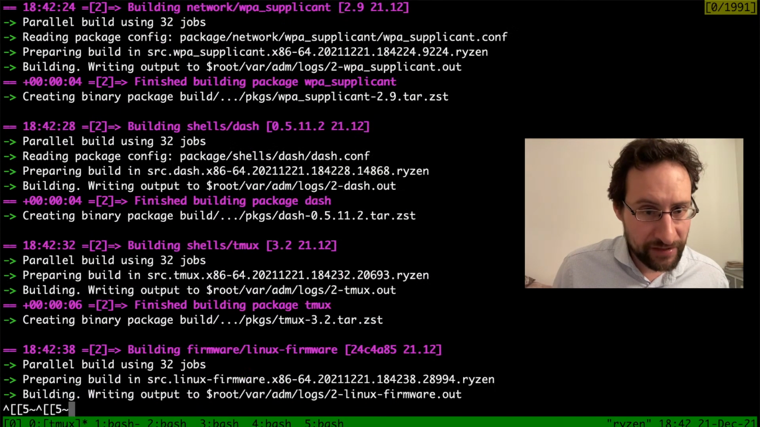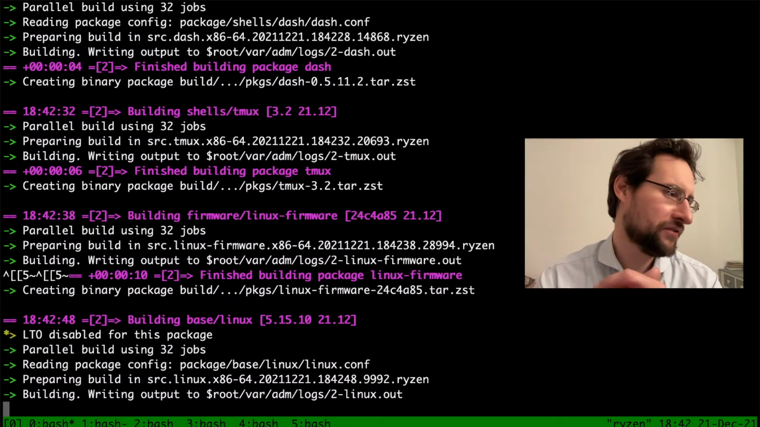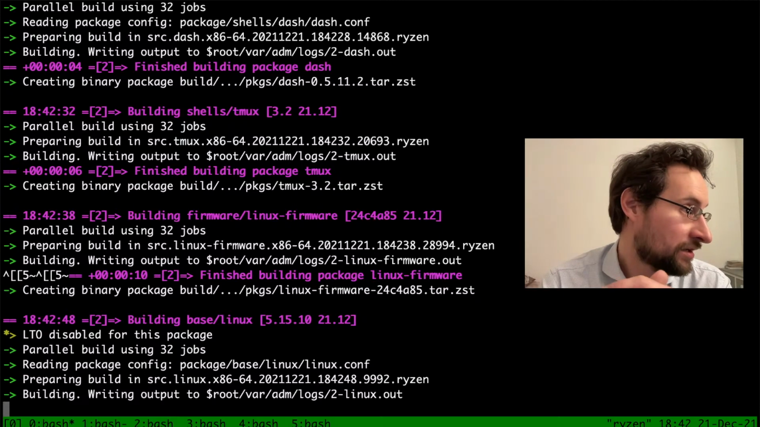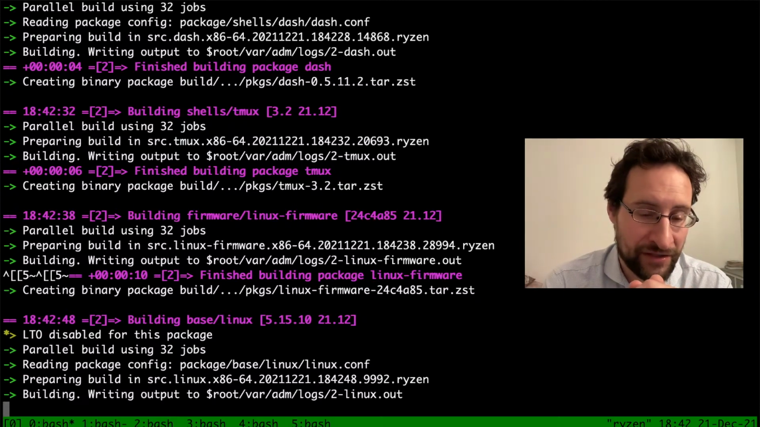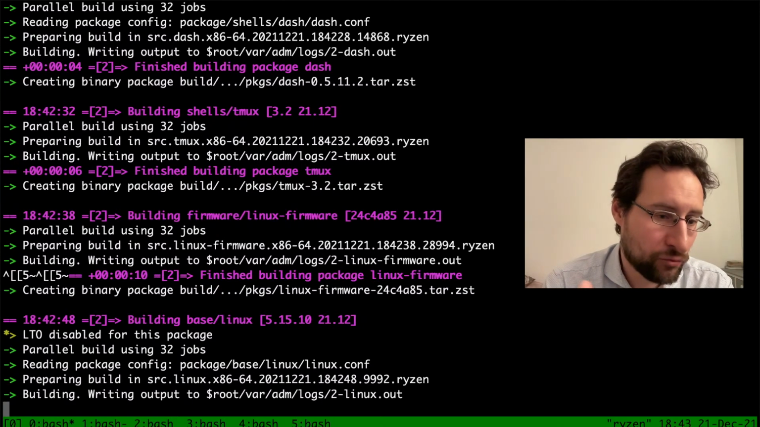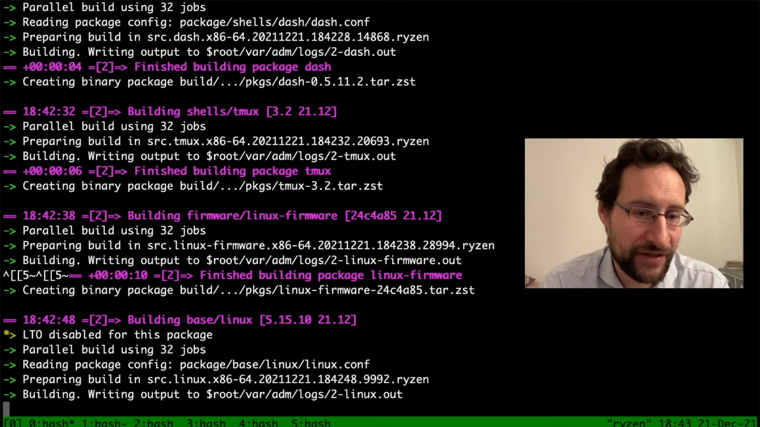What else did we have there? Mesa demos dash tmax, only shipping this as an added bonus so that you have this terminal multiplexer for your fresh T2 install. And now really coming to an end, of course, Linux firmware is a big package, only copying files for 10 seconds and compressing that.